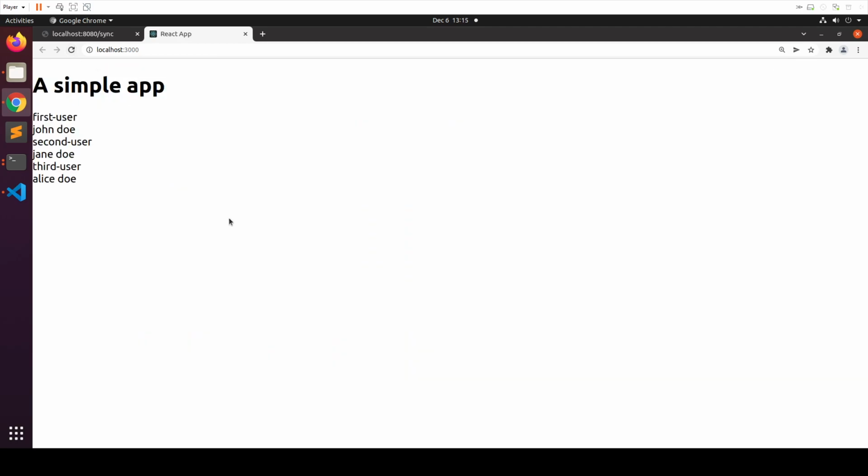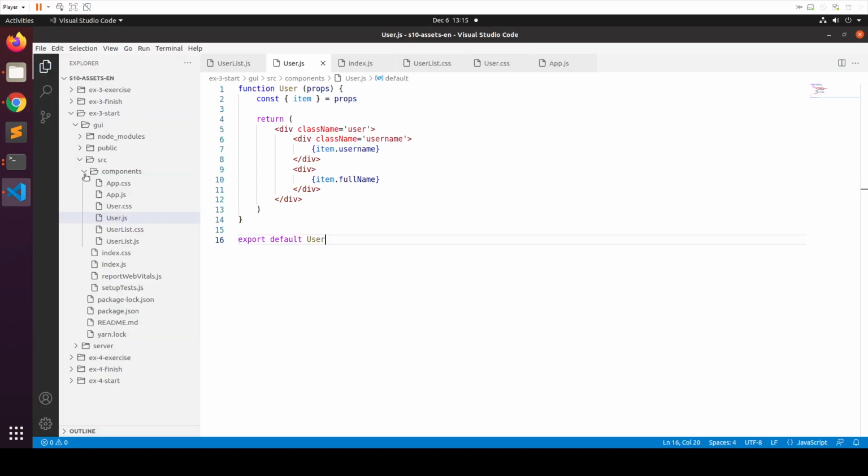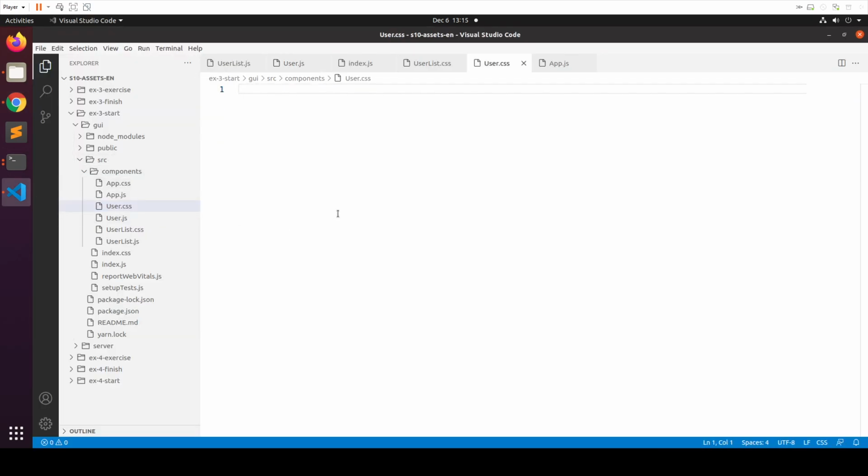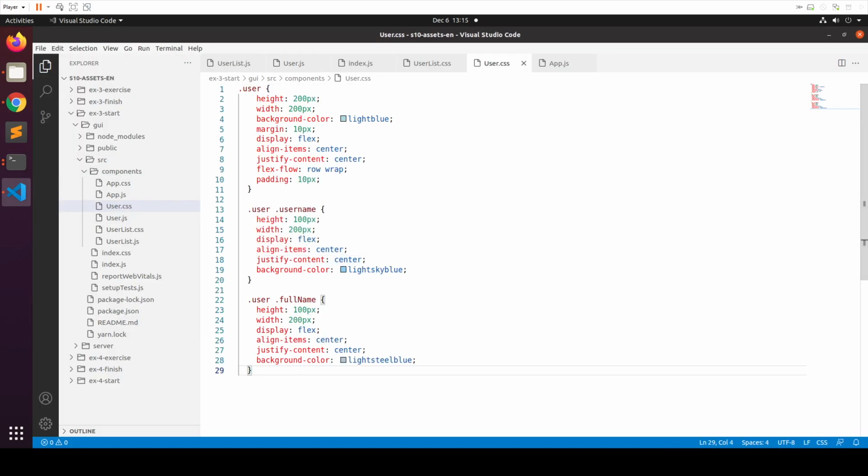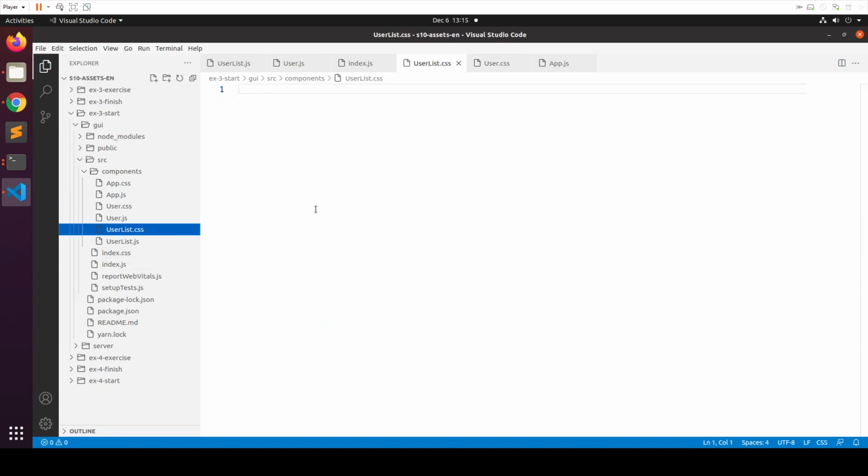All that's left is to plug in our CSS. We're not going to discuss it as much. So let's just put in our user CSS. Our users are going to be represented as little squares. So we have user CSS. We have user list, which is going to be a flex display. And that should be it.